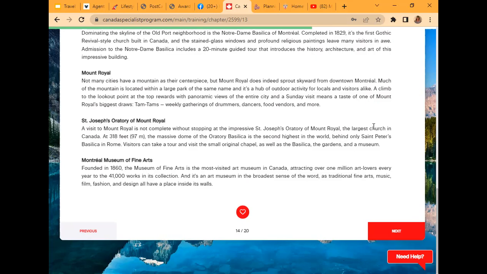You have St. Joseph's Oratory of Mount Royal. A visit to Mount Royal is not complete without stopping at the impressive St. Joseph's Oratory of Mount Royal, the largest church in Canada. At 318 feet, the massive dome of the Oratory Basilica is the second highest in the world, behind only St. Peter's Basilica in Rome. Visitors can take a tour and visit the small original chapel, as well as the basilica, the gardens, and the museum.